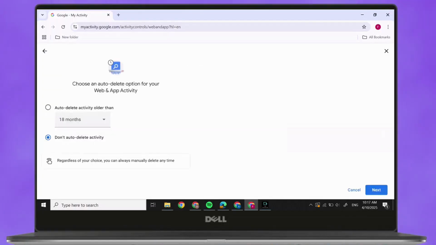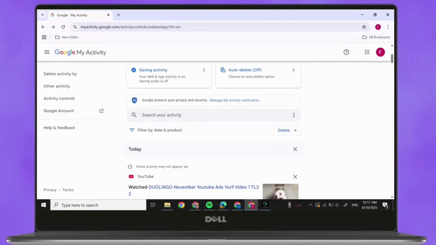To auto delete, click on Auto Delete and you will find all these months. It will simply auto delete after that month. You can also choose Don't Auto Delete Activity. After you have chosen the one, simply click on Next at the bottom right. And this is how to delete all your Google account history in one click.